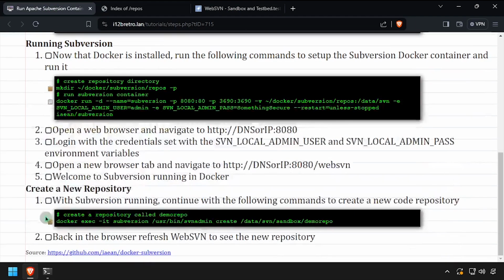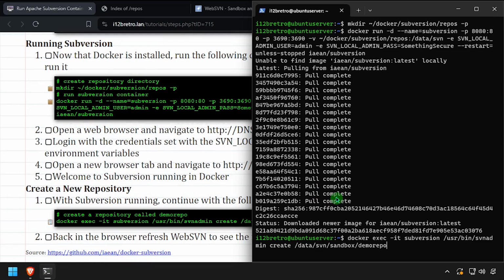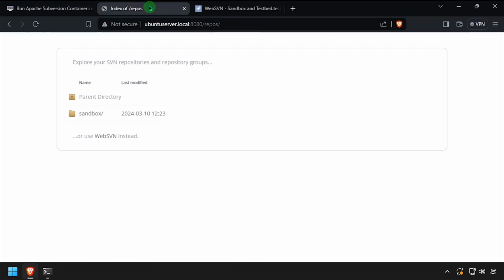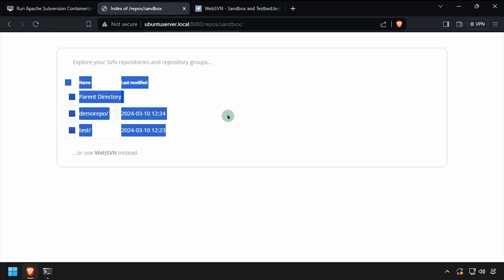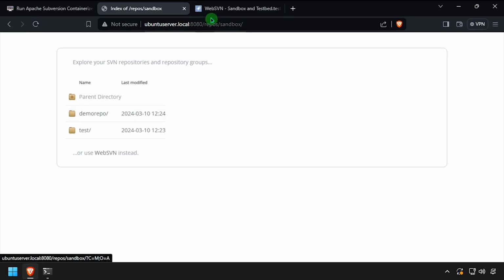To create a new repository, we'll use the docker exec command to interact with the Subversion command line tools inside the container. If we refresh the web pages, we should see our new repository listed. We now have Subversion running containerized in Docker.